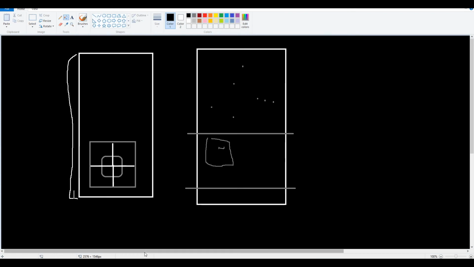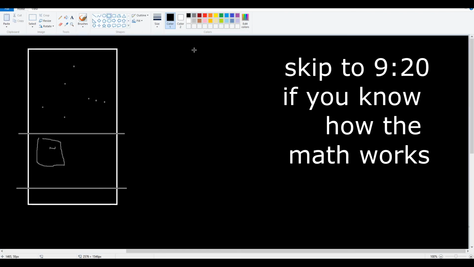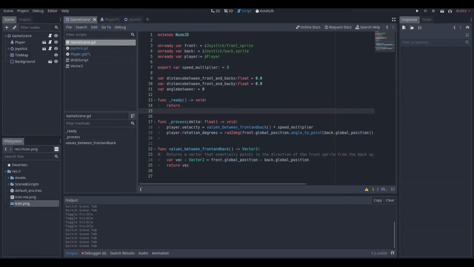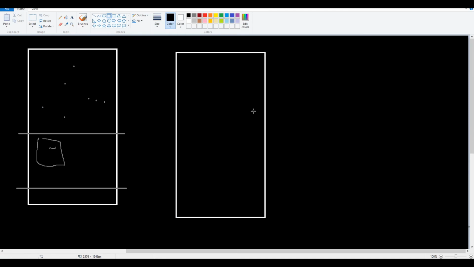Anyway, okay, so a little bit of a math breakdown here. How does that vector math work of front.global position minus back.global position? So let's say we have our back over here, our back sprite here, and we have our front sprite right over here.